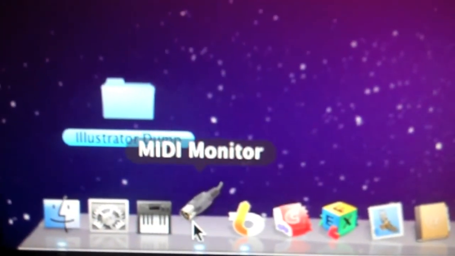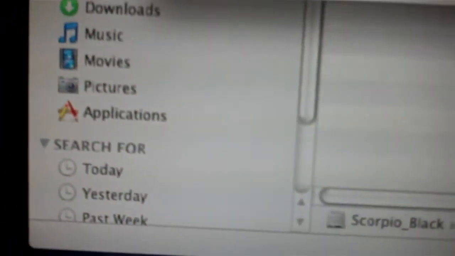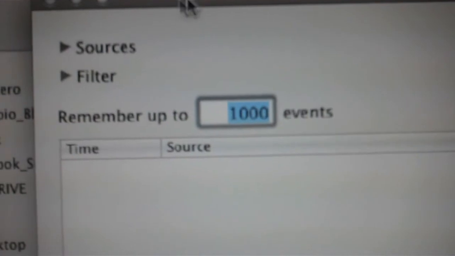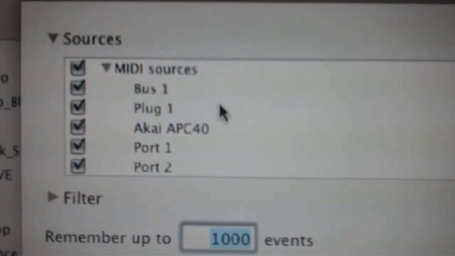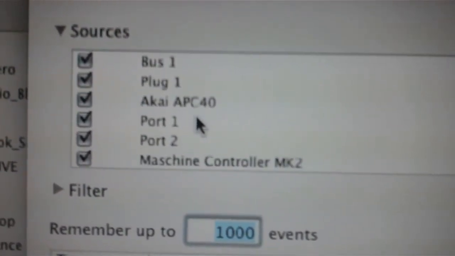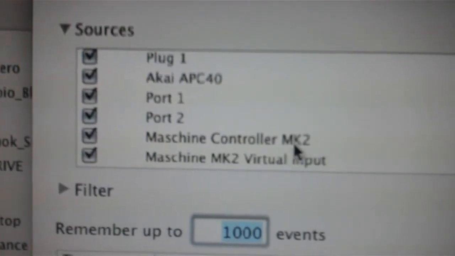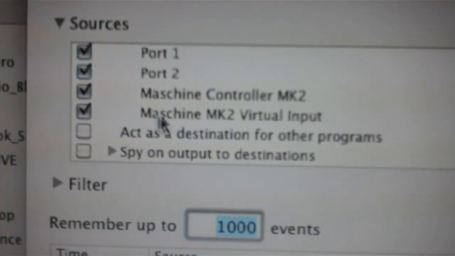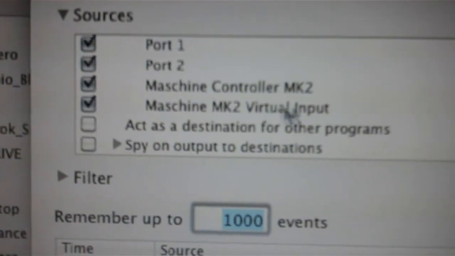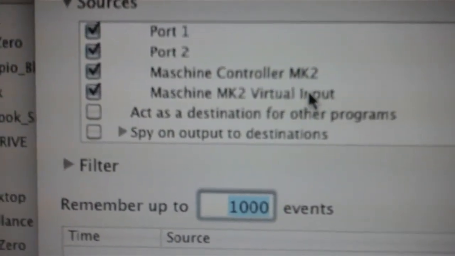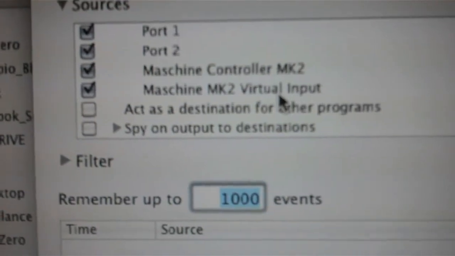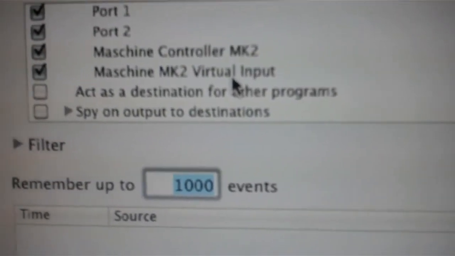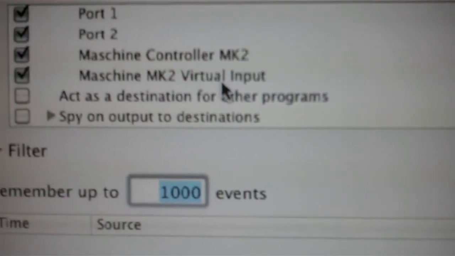Alright. So I'm going to start up MIDI monitor once again. Alright, and here we go. So I'm going to click in the sources list, and then here, MIDI sources. Okay, so that APC40 is still plugged in. Maschine controller MK2, that's the one we had before. Now we have Maschine MK2 virtual input, which is what we need to communicate with Ableton Live or any other DAW software. We need this source to send MIDI signals in, just standard MIDI.